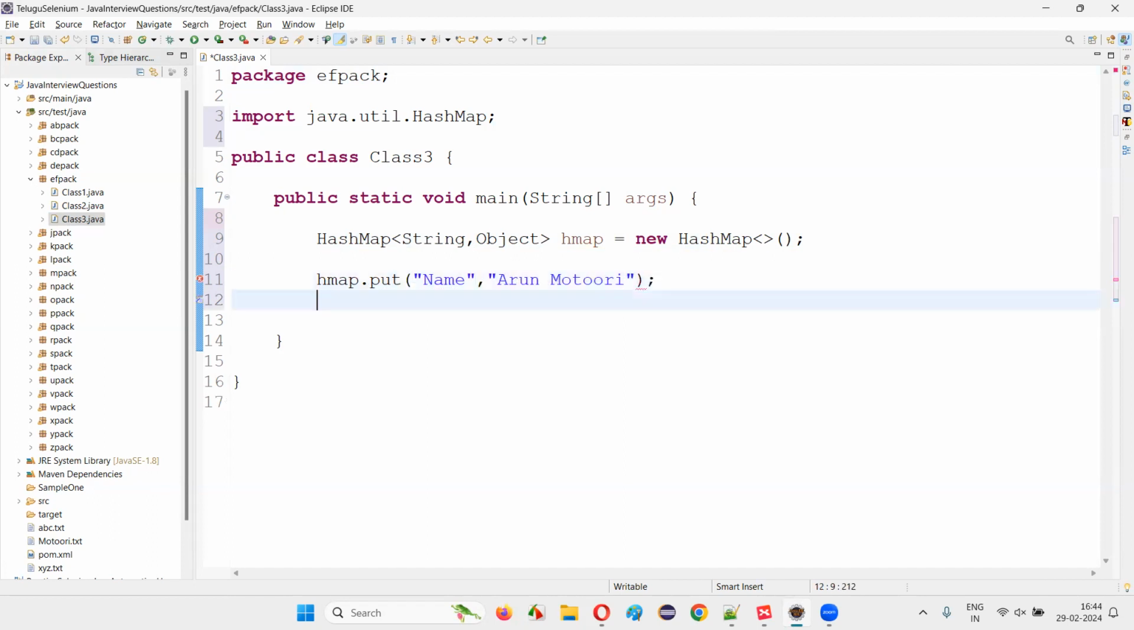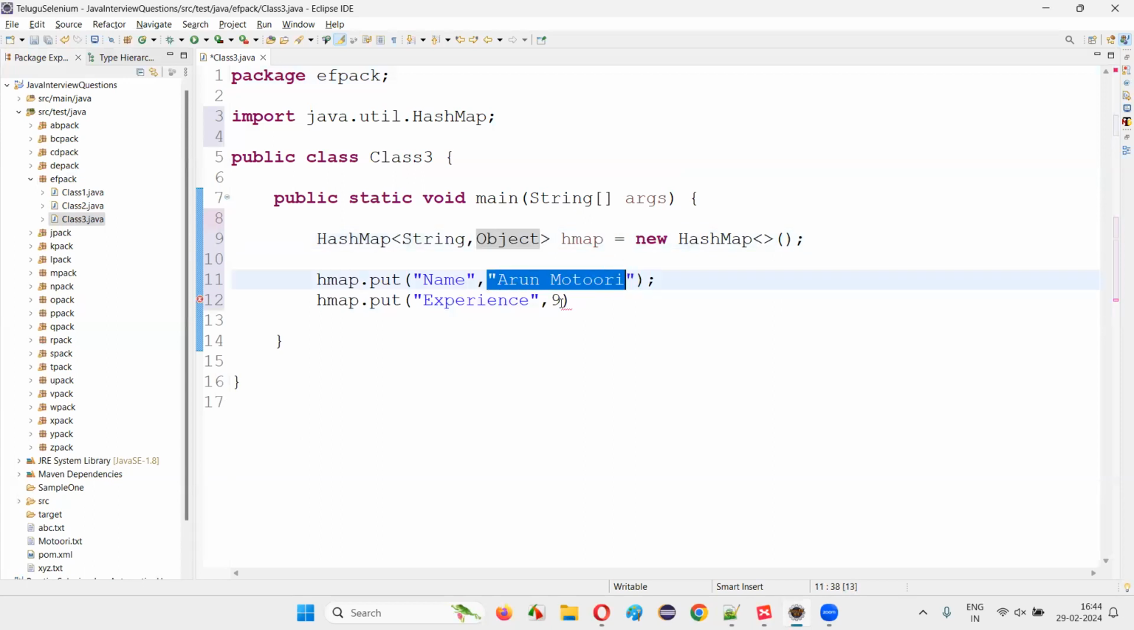Similarly, hmap.put of experience. I'll give the experience as 9. Here the key type is the String class type, whereas the value type is the Object class type. So Arun Motori and 9. Okay. So 9 will be taken, a string literal will be taken. Anything can be taken by Object.